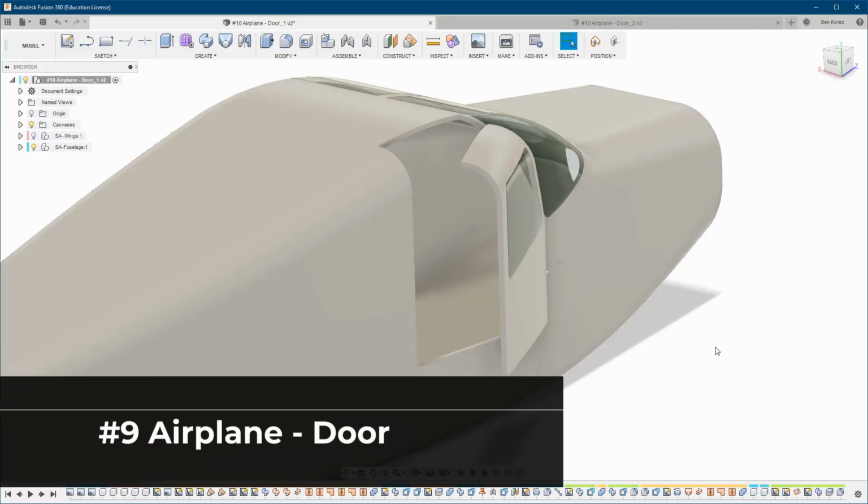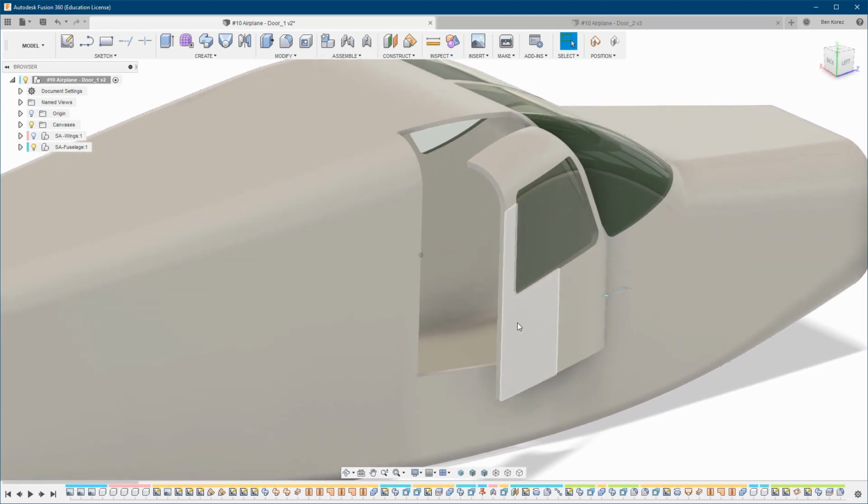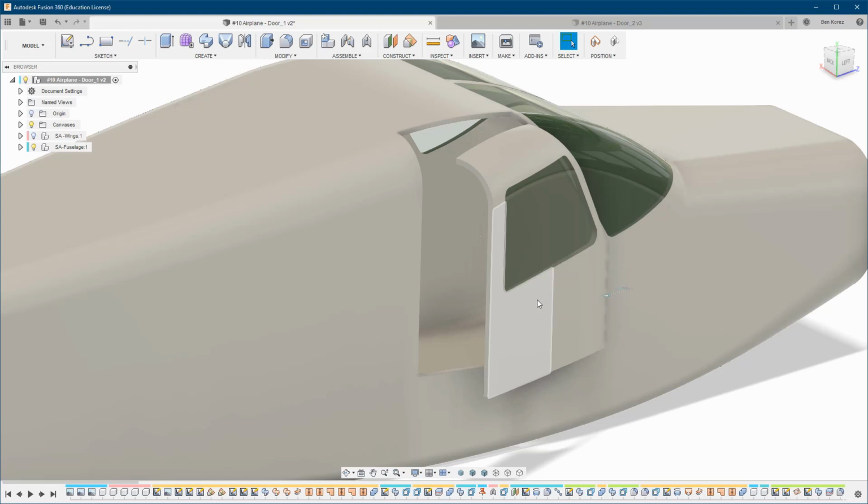In this video I'm going to show you how to create this door. As you can see here, it's not really complicated to do, but there might be some issues along the way, so I'm going to show you also how to fix them. That's good in a way, if they happen this time.